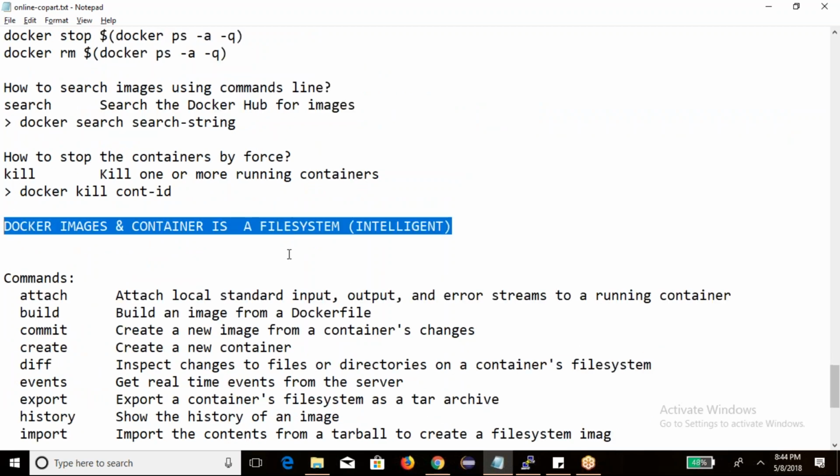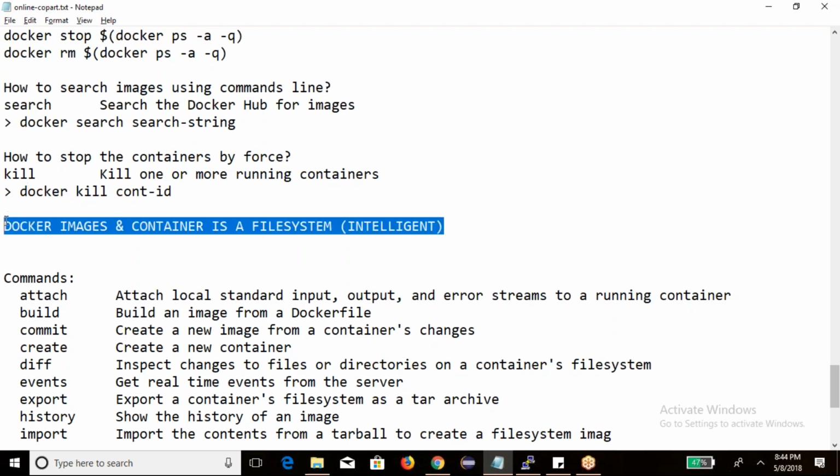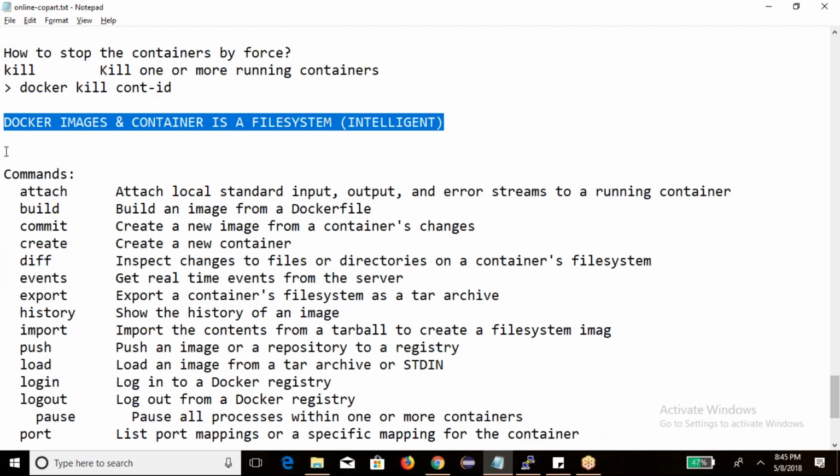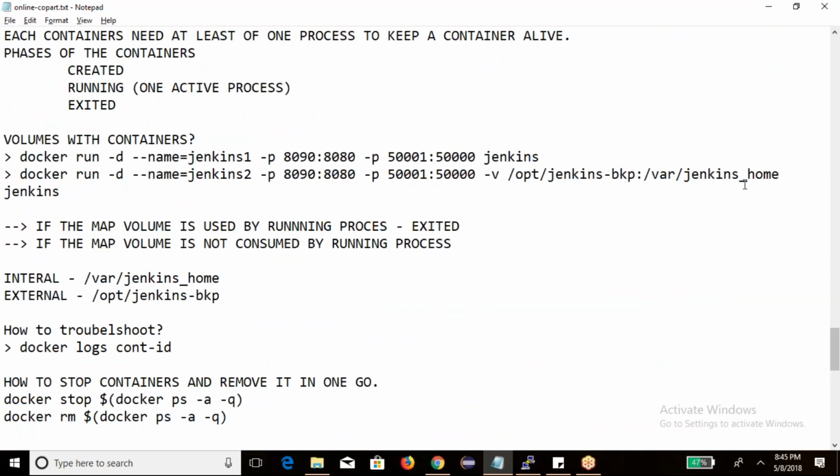Remember this line: images and containers in Docker are nothing but a file system. What is a file system? It's not a normal file system. It is an intelligent file system. I need to tell you this when I talk about the image creation process, and then you'll understand how they are copying and mapping these volumes.